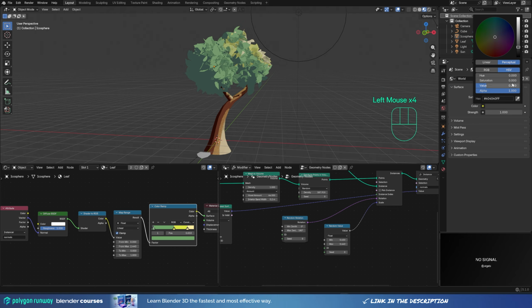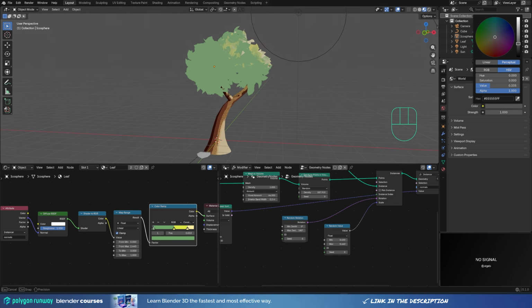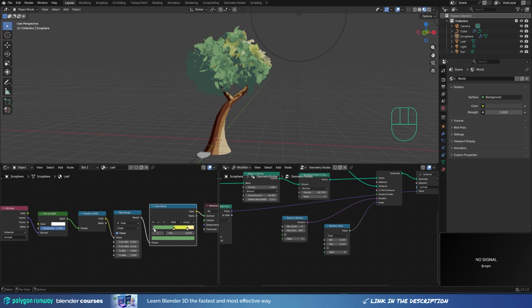And then of course background color will affect this as well, so make sure you set up your scene, and when you do, make sure to play with the range here.